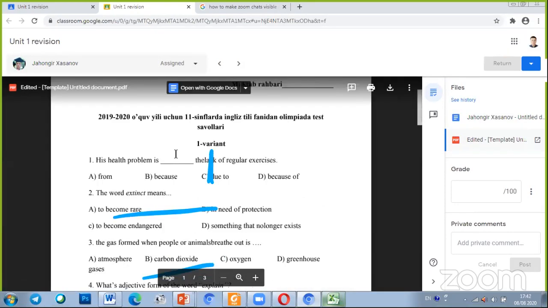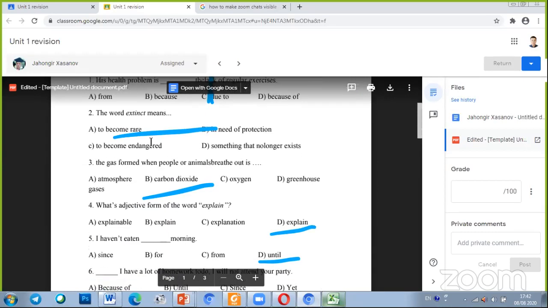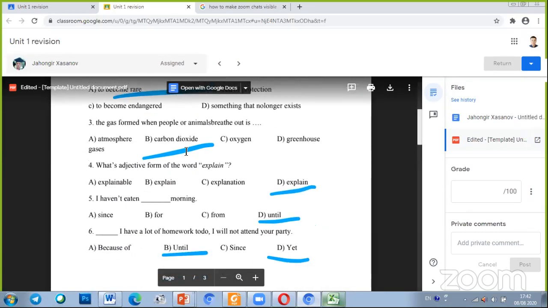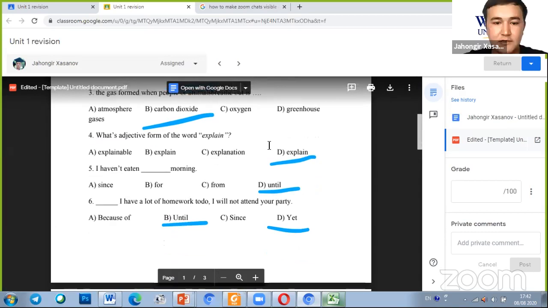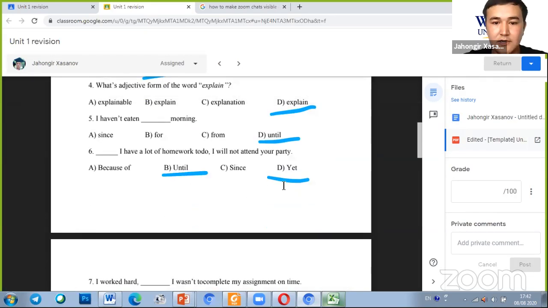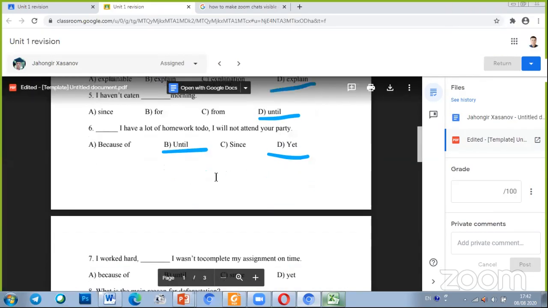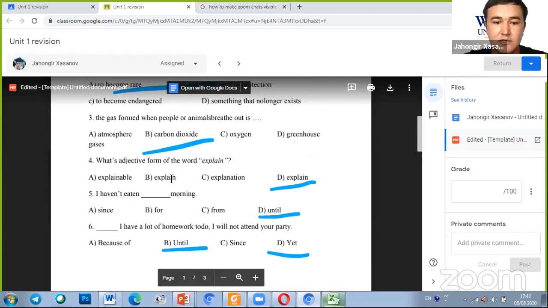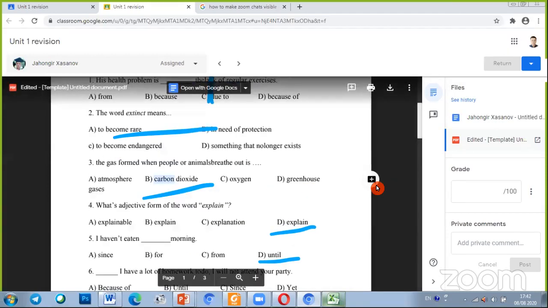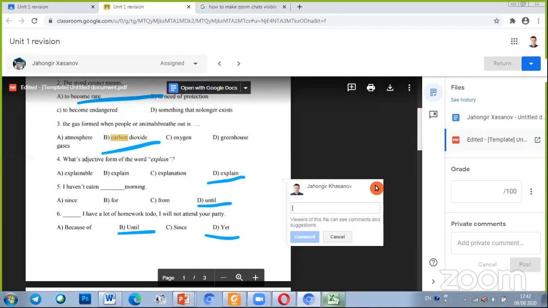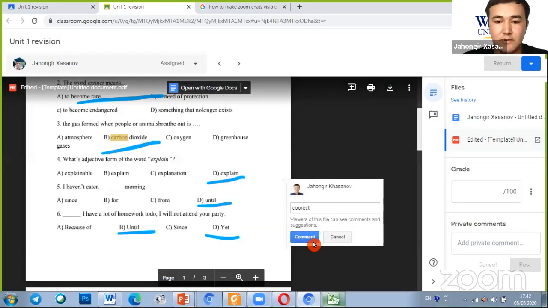Okay, I think the participants, you are seeing my work. Students do this, and you can assess them this way until this one. Okay, you say that's correct. If you say this is correct, you can say correct, and you should comment. You can comment to students.